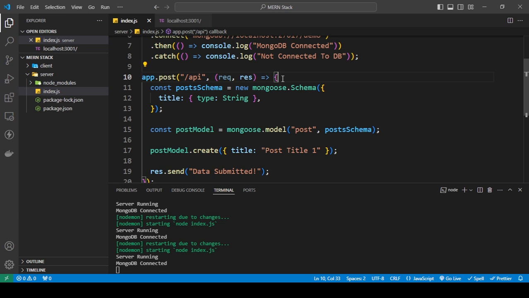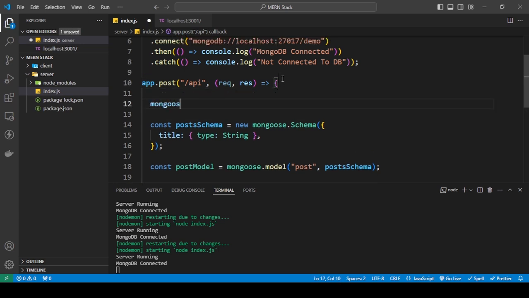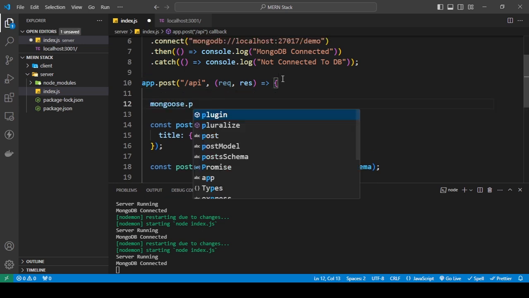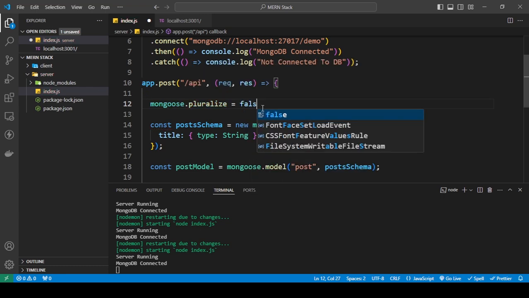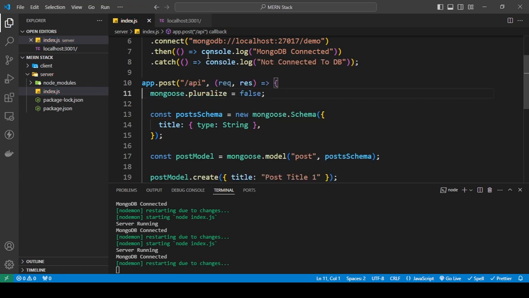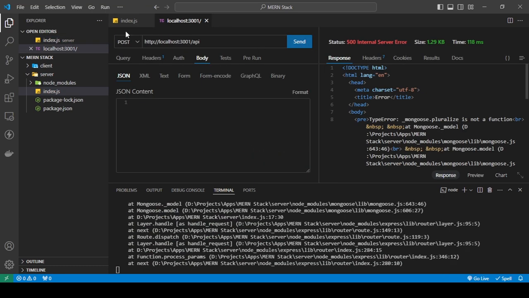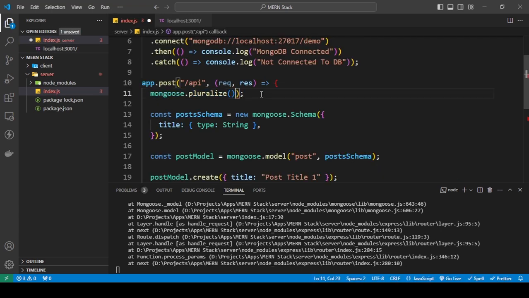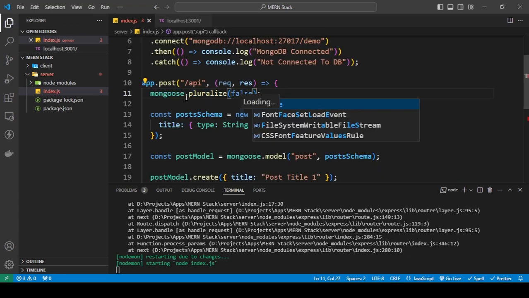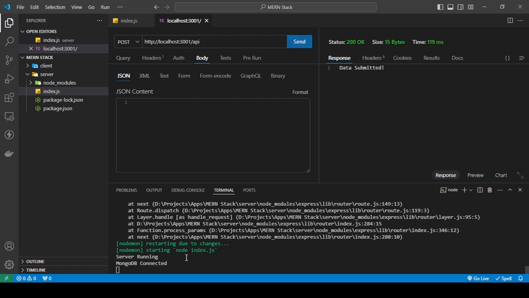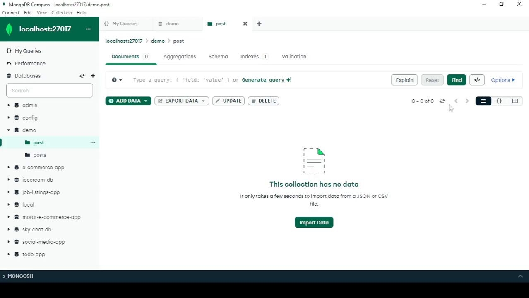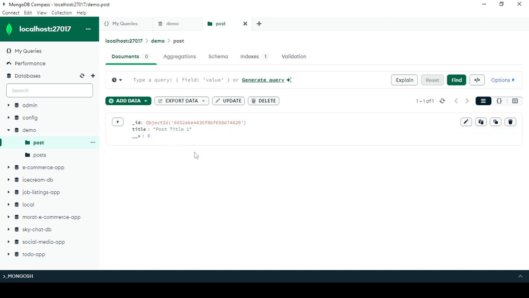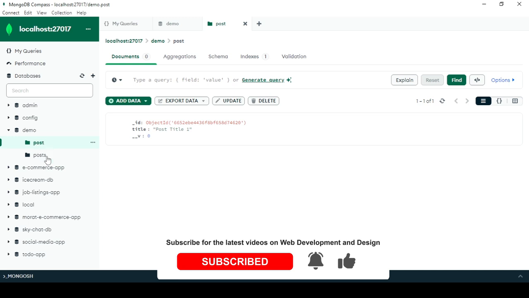If you do mongoose.pluralize(false), now it worked, and let's refresh this. As you can see, the data is submitted. So this is how this works: if you want to use this not with an s, then you just add this right here.